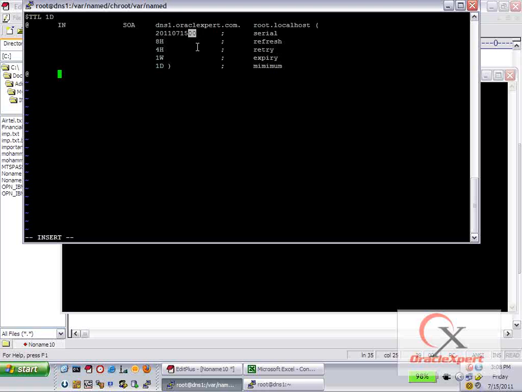So going further, I am going to now add a couple of host entries here. This is my internet naming style addresses. This is going to be my NS, which means the name server, and my name server is dns.oracleexpert.com. Remember, each host needs to end with some convention, and that is a dot in our case.